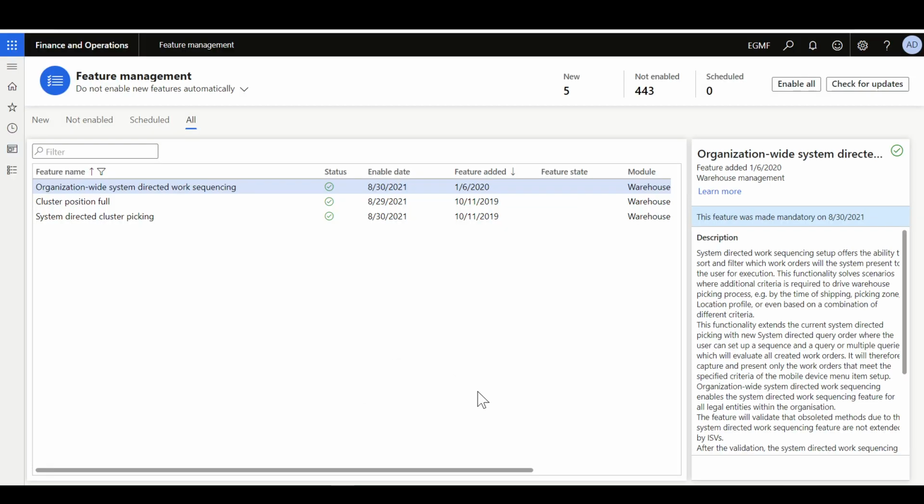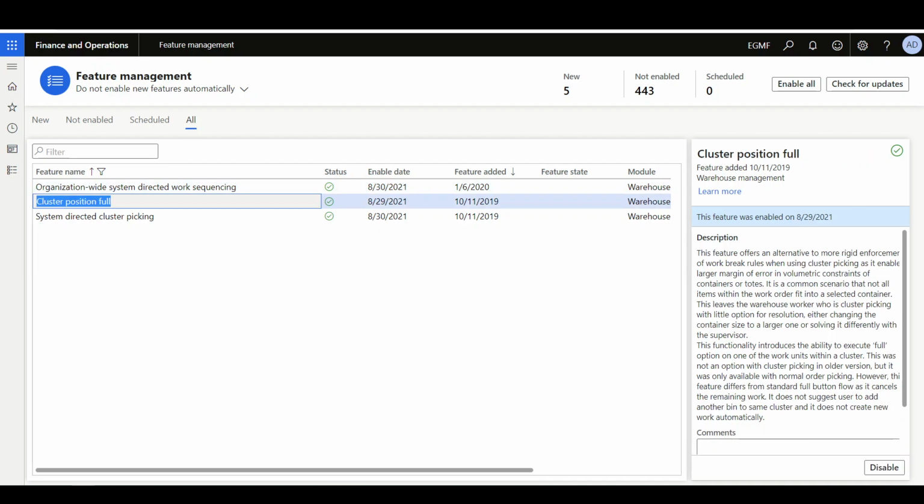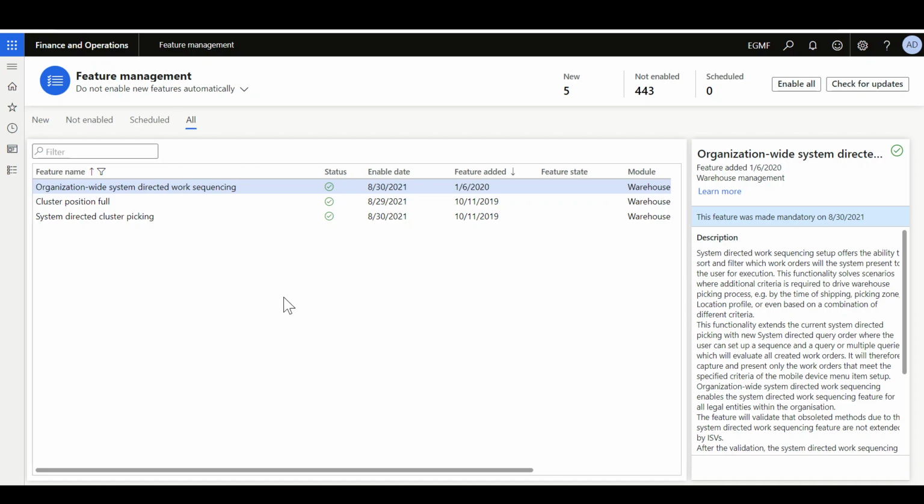Now let's review and highlight the required configurations for the cluster picking. I'd like first to highlight that some of the features that you just saw in the previous presentation are managed by feature management. Like the full option is managed by a cluster position feature, and the system directed cluster picking is managed by 2 features, the organization wide system directed work sequencing and the system directed cluster picking. For the rest of the configurations, I have configured a normal work template and location directives for the targeted warehouse.